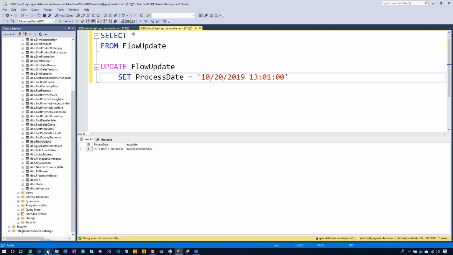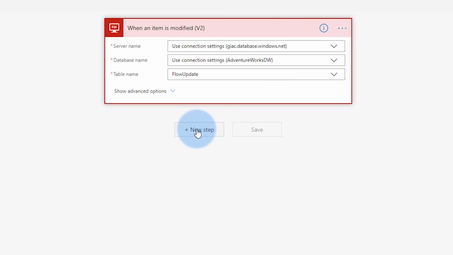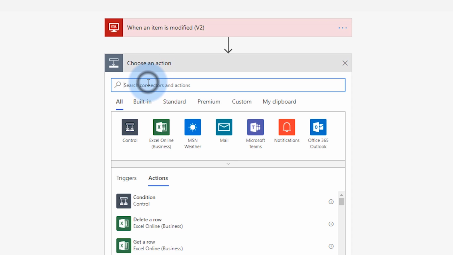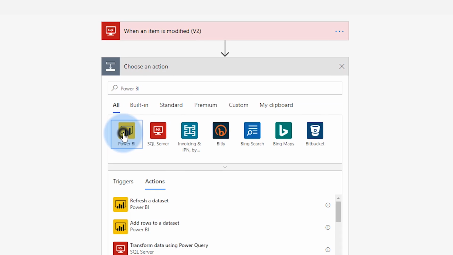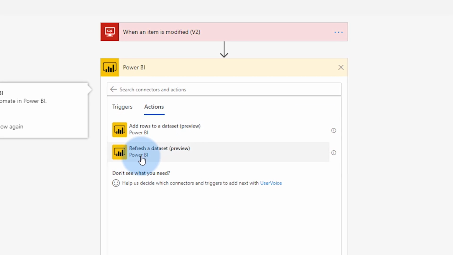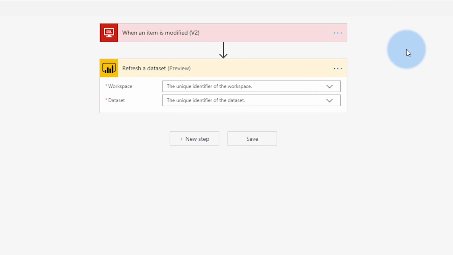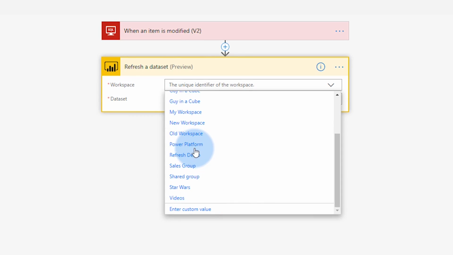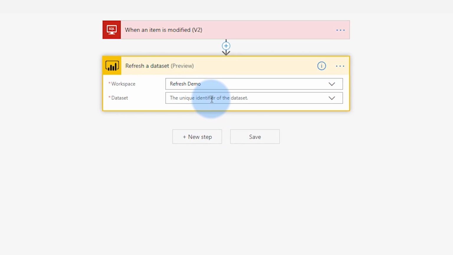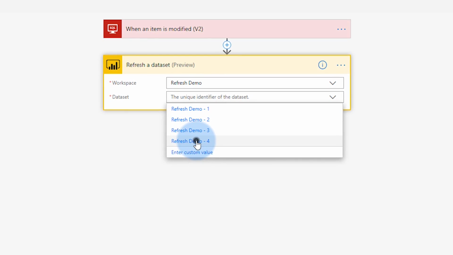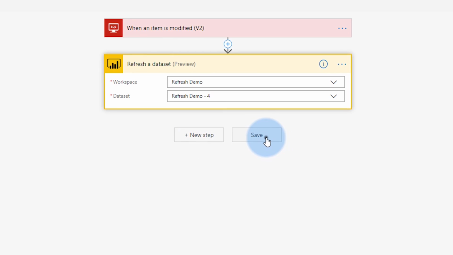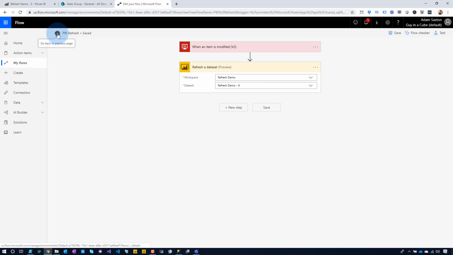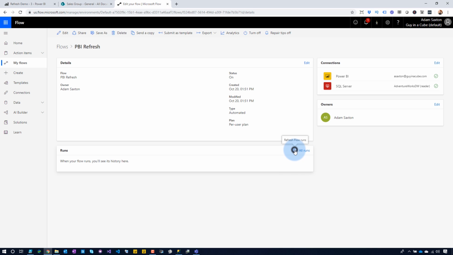So let's finish creating the Microsoft flow. We've got our database piece here. New step. I'm going to search for Power BI and choose refresh a data set. I'm going to choose my refresh demo workspace, and we're going to choose report demo 4. All right, and then we're going to save that. It's saved. Let's go back. Yep, we can see that's here. Nothing has been run, so it's just sitting here waiting.